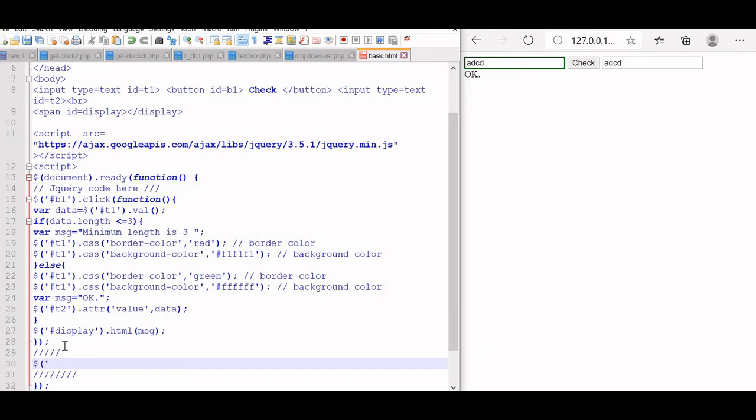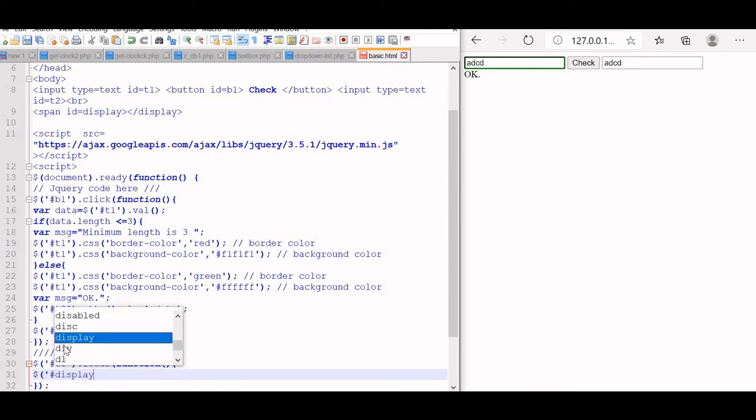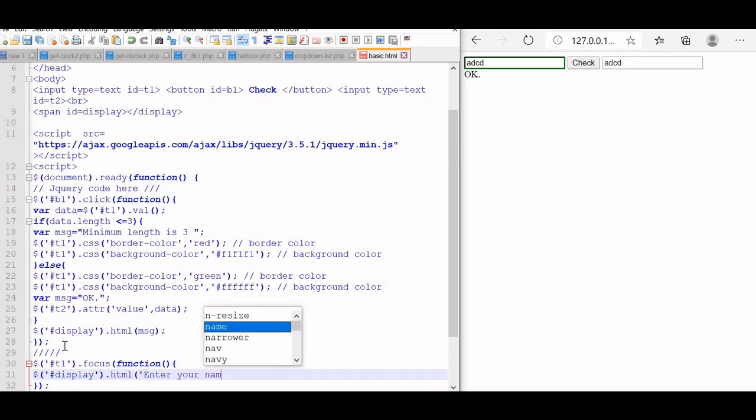See how we are writing. First we select the selector of the text box, T1. We write the ID we have used. Now dot focus. Now here again function. Let us close this first. Okay. Now the message should change. Sorry, this should be the selector of our display. Display is our message box again. Display dot HTML. Inside this we will write enter your name. This code will simply ask the user to enter your name.